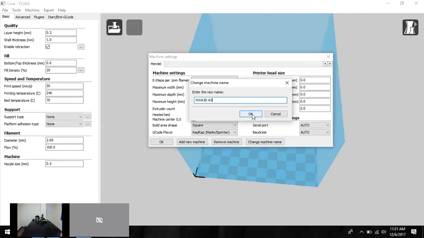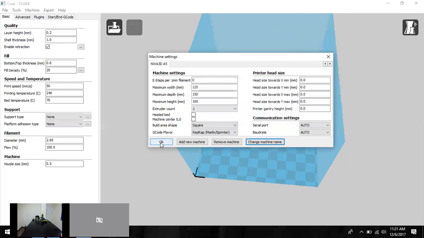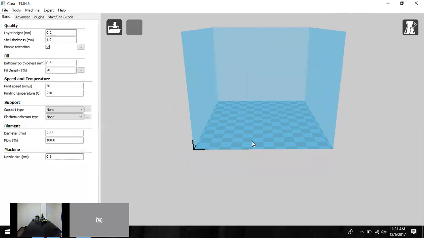So once you enter the name, click OK, and then OK one more time. Okay and okay. All right. And now we have the blue box that matches our printer. So that's good, and we're ready to go. And we turned off the heated bed so we won't get that error value from our printer. So do remember to check that box. It will cause you a little bit of finicky errors if you don't.